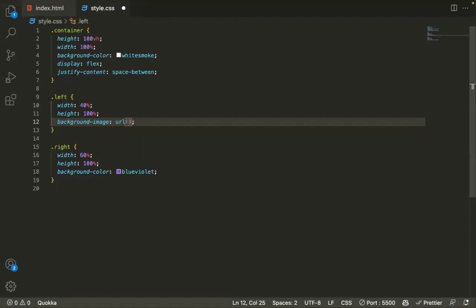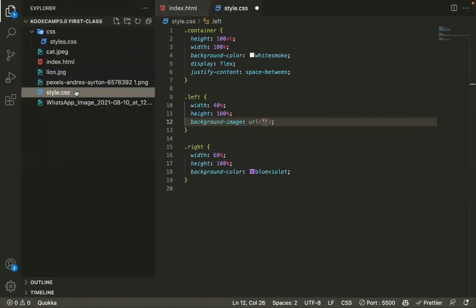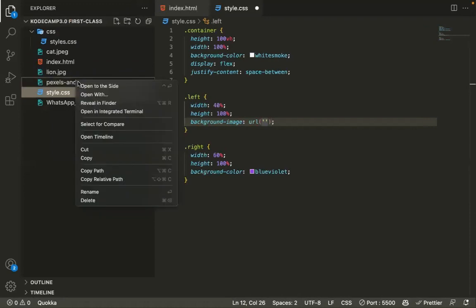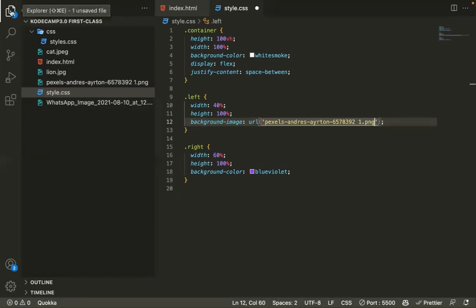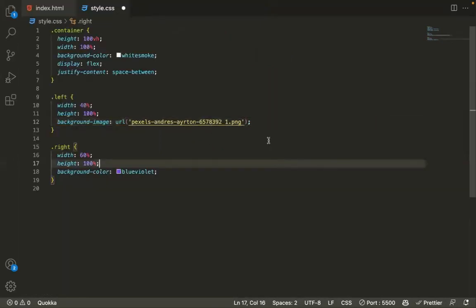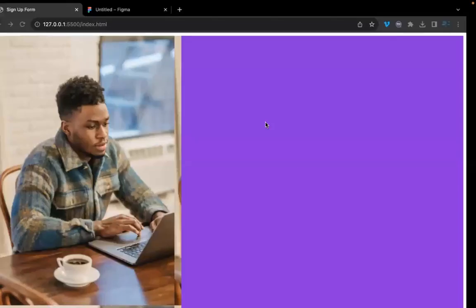For an image background, you pass a URL. And then you say, where is our image located? Which image are we trying to use? We're trying to use pixel. Let me just copy the relative part and then paste it here. Okay, let's see if it's going to work. Yeah, it should work. All right, so we have our image here.